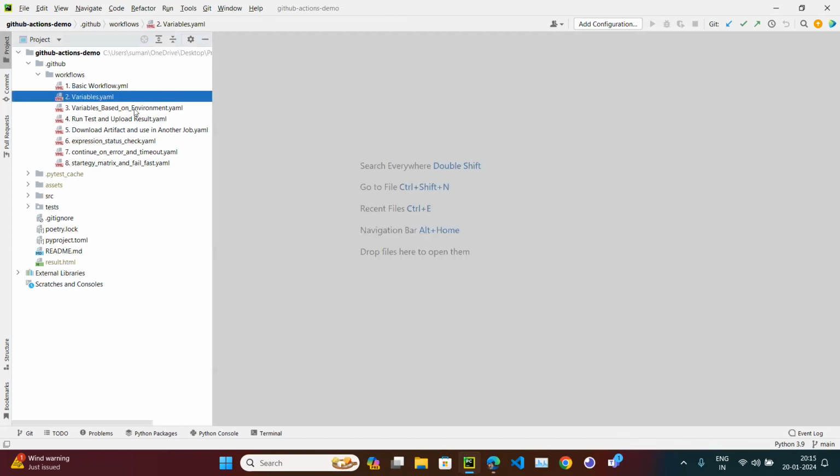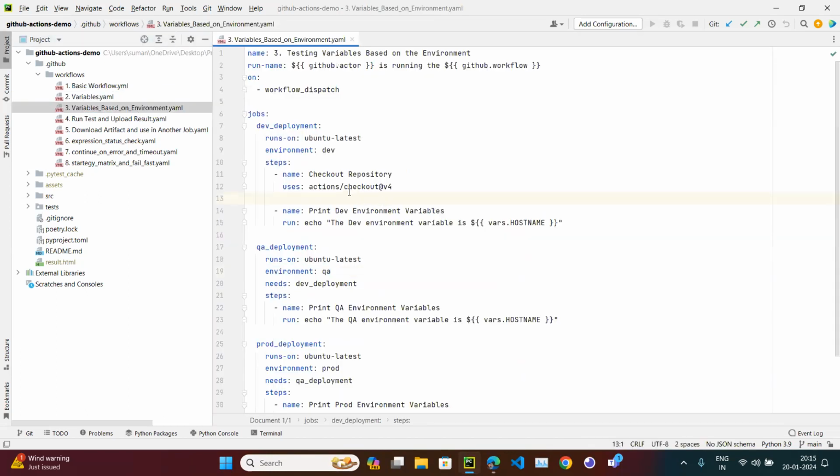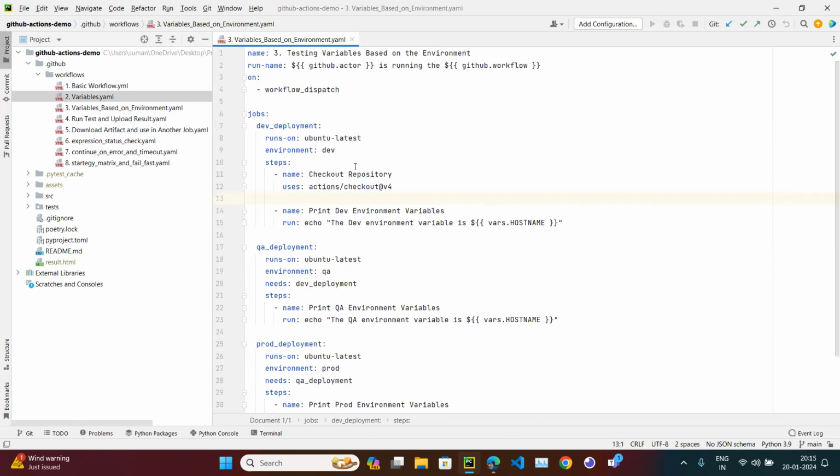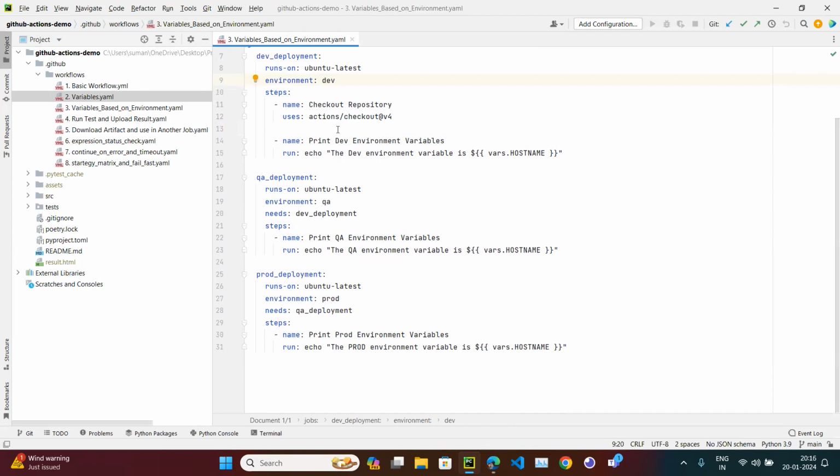Then we saw how we can define variables based upon the environment. In the previous video, those variables were not based upon the environment, they were repository variables. These are based upon the environment, like the dev environment, QA, and prod. So dev has a different value, QA has a different value, prod has a different value. So we created three environments in the GitHub UI. And how to access that? The normal way is dollar, but this hostname value comes from this environment, the dev environment.